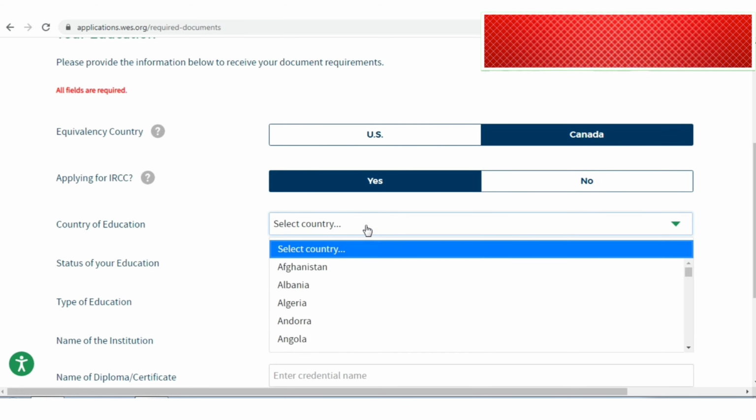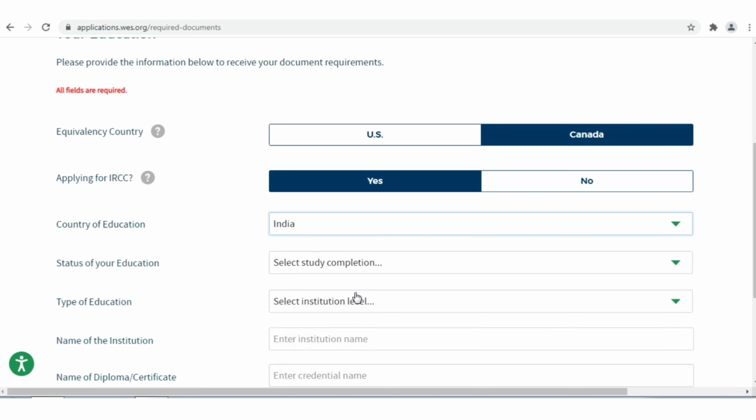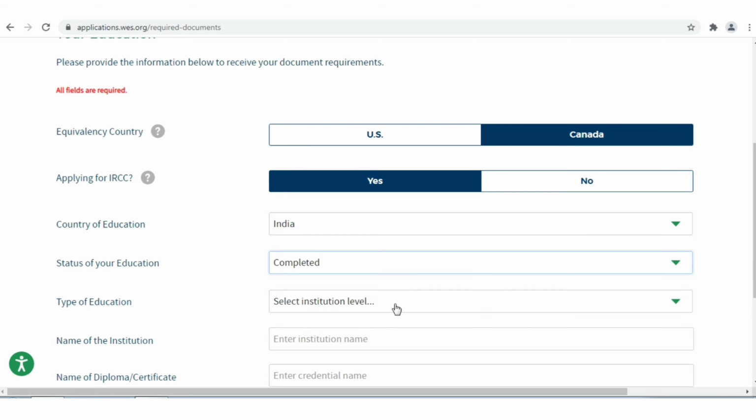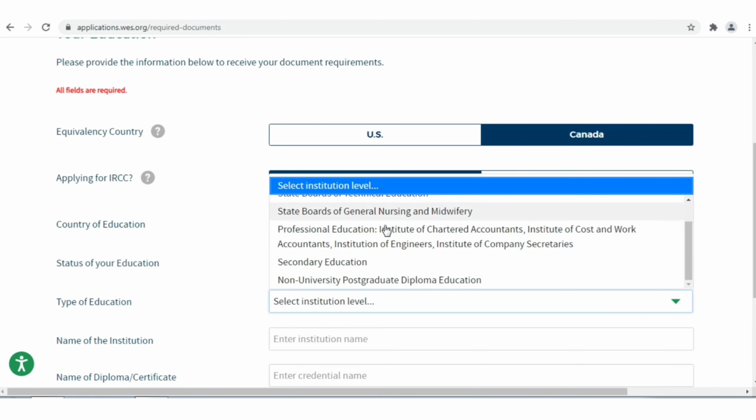Then the option is country of education, which country you studied in, from India or Ireland, Hungary, Hong Kong, you can choose here. Next, status of your education, whether you completed or in progress, you can select completed. Then type of education, you have to choose university education or state boards or general nursing or midwifery. The options are here, you can select which you have studied.